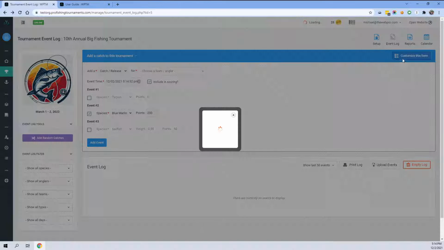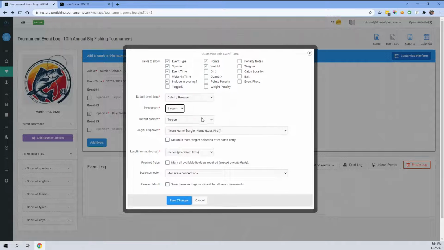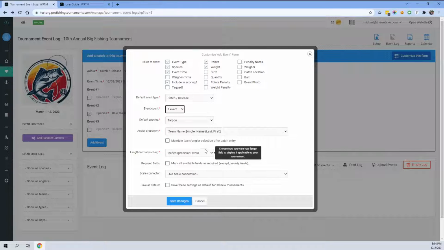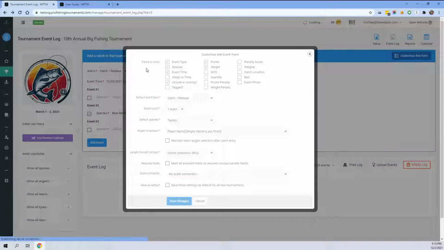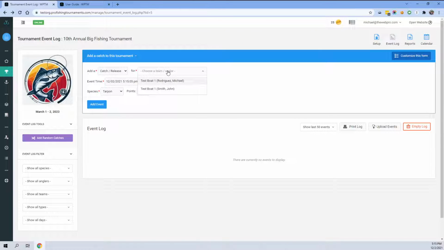We're going to go back here to this customized form. We're just going to go back to one single event, and let's go through these other options here. The angler dropdown, that's this right here. So if I'm looking at what anglers and what boats I want to actually choose for this particular catch, this is what it looks like by default. It gives the team name, the last name, comma, first name.